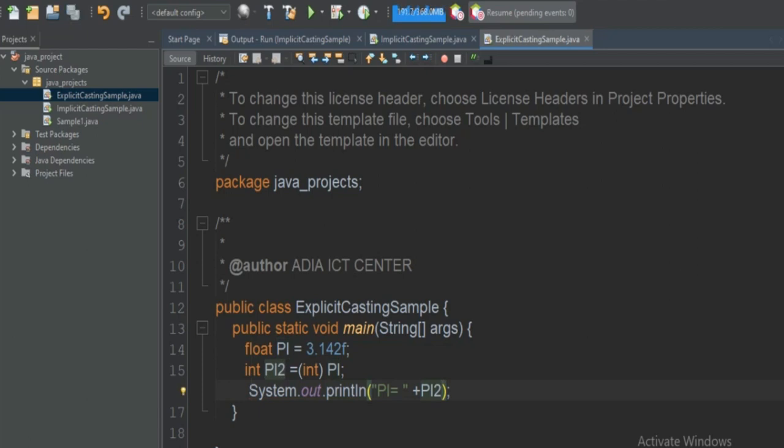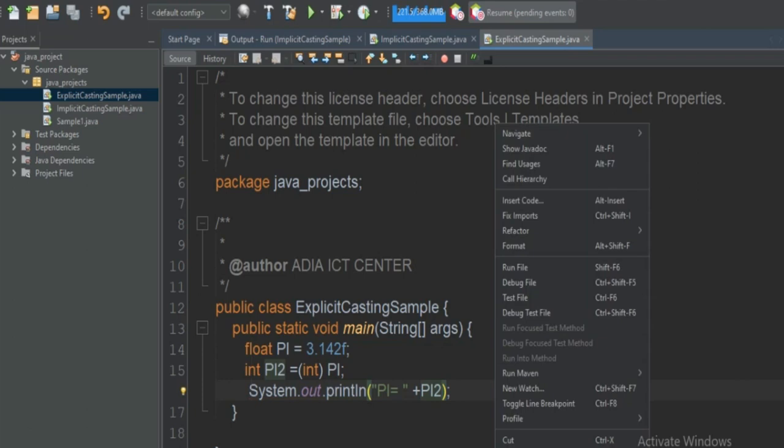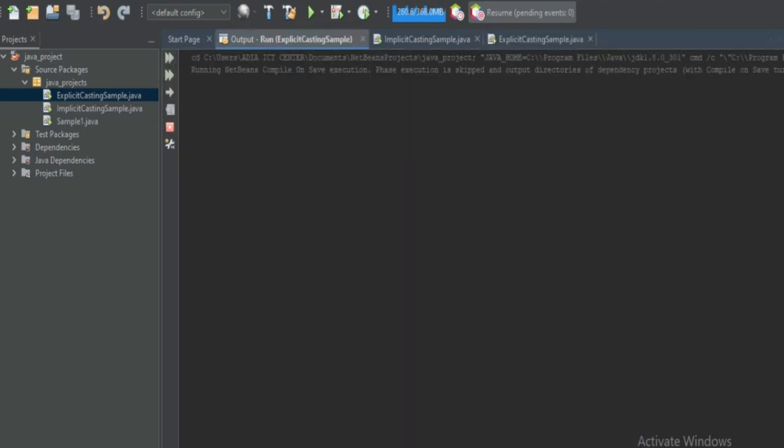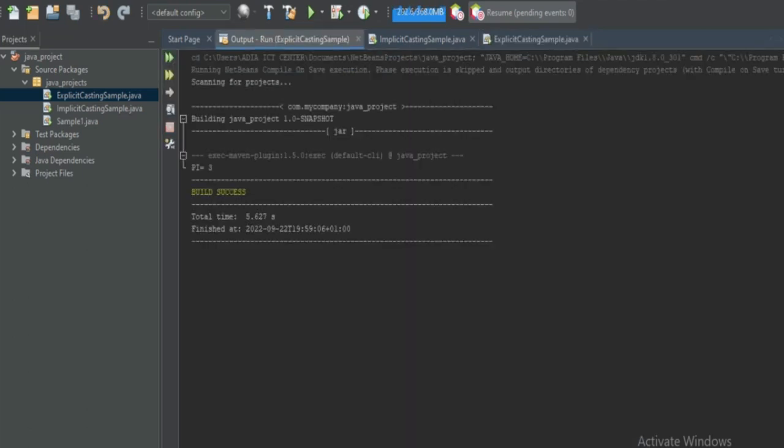We have saved. I can right click for us to run this program to see the value. The value has appeared on the screen as you can see, and there is loss of value. 0.142 is no more there. Meaning that whenever we are converting from the higher data type to the lower data type, there will be loss of value, especially when it has to do with the data type that has decimal places. So guys, this is all about explicit casting.